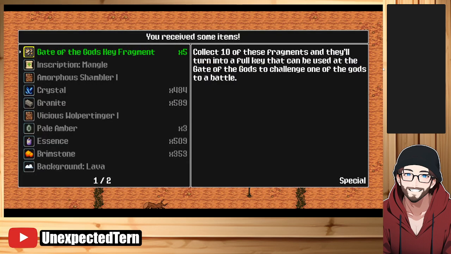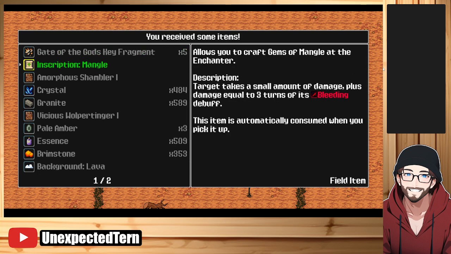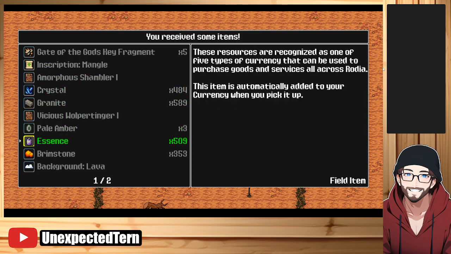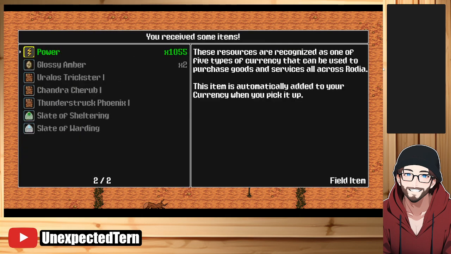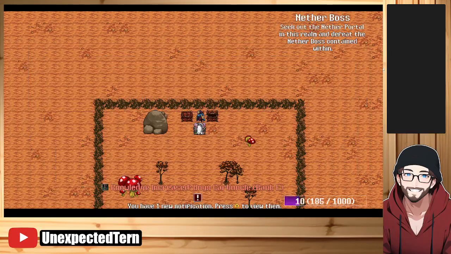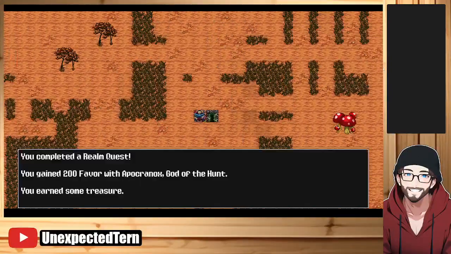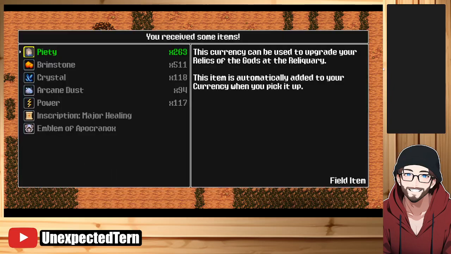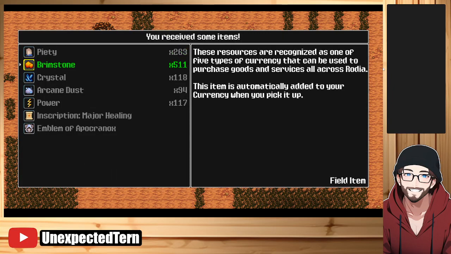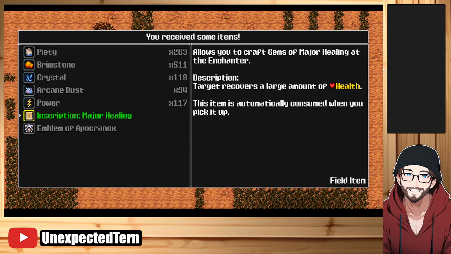Alright. Gate of the Golden Gods, key fragment. Mangle: target takes a small amount of damage, plus damage equal to 3 turns of their bleeding debuff. Got a diamond. Always good. 200 favor. Piety. Major healing. Target recovers a large amount of health.